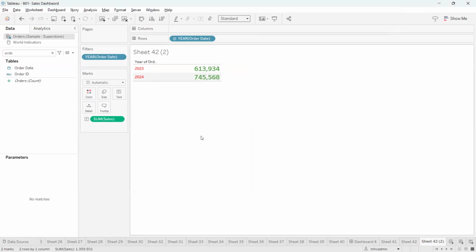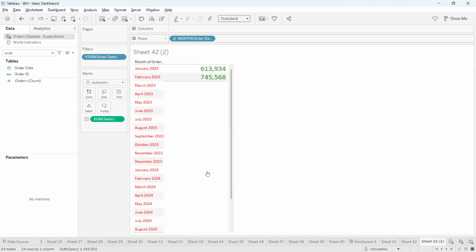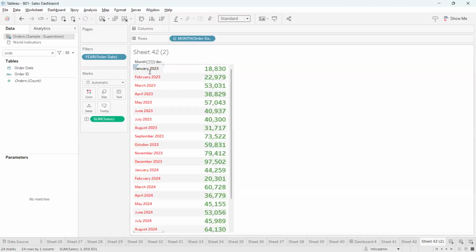Lastly, I want to tell you one thing. I want to show the latest 6 months. For that, the steps you have to follow are: first have that format in the sheet. To have that format in the sheet, select month year format here. Now I can see all the months year-wise.